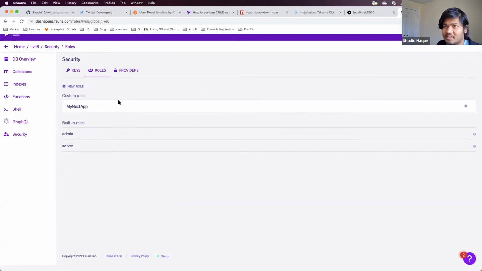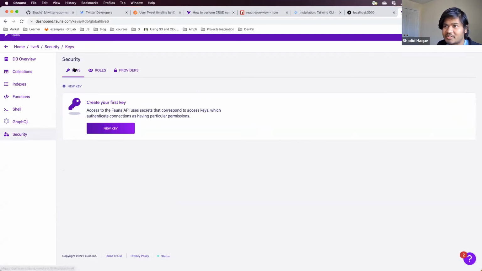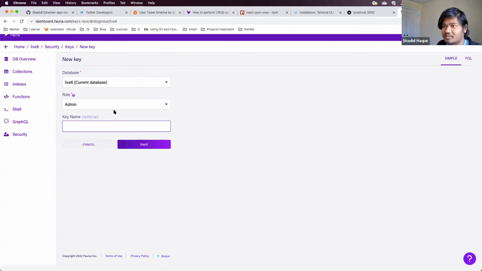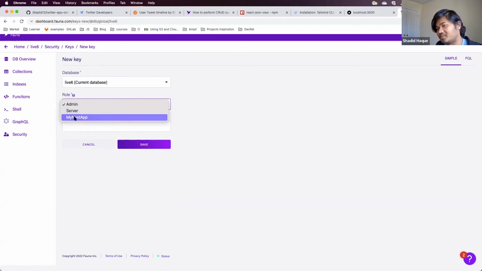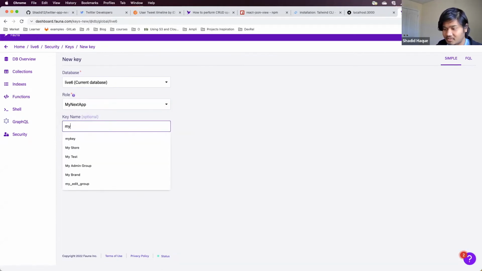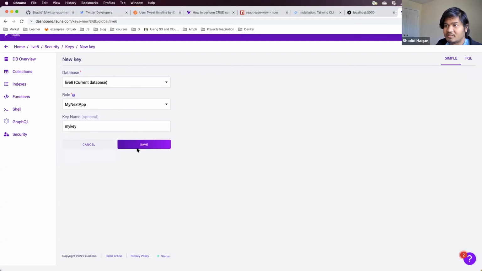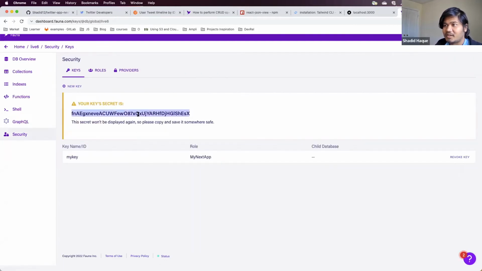Once I've created that role, I can go back to security and keys and create a key for it. Never choose admin, because you don't want to ship admin keys with your application. That's just a really bad practice. So choose the role you just created and name your key. I'm going to name my key, and we got the key.